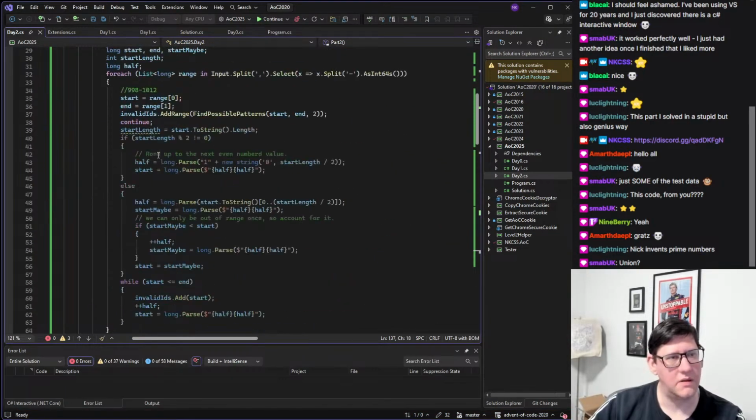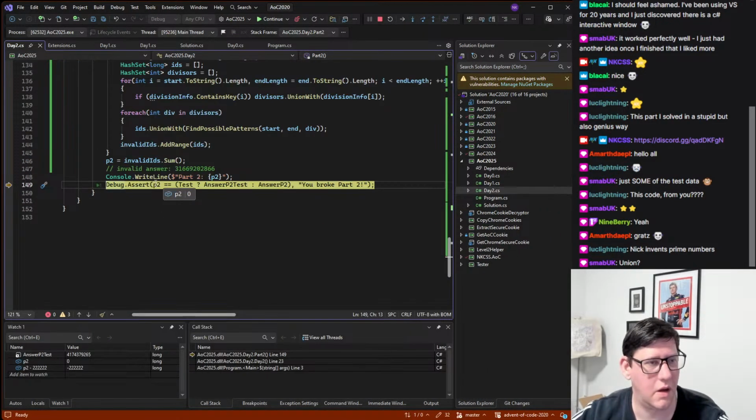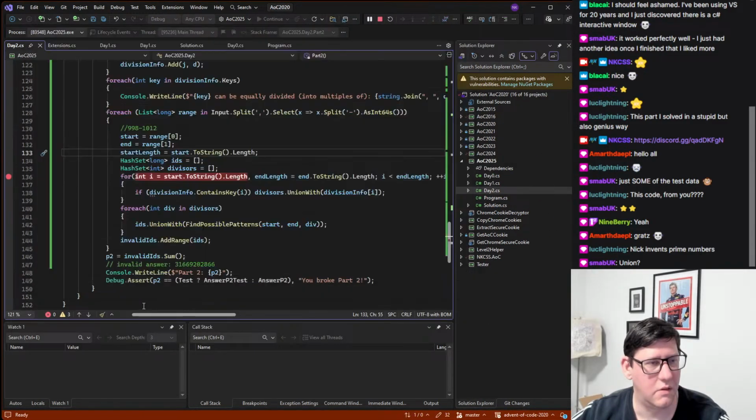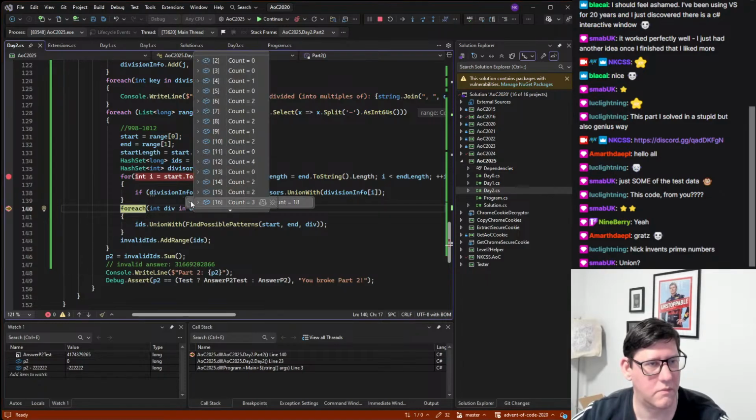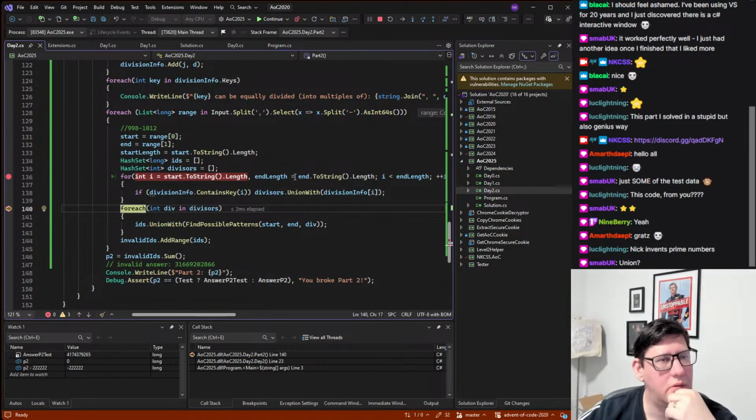So let's see if we run the test. Is that also wrong? Yeah, that's also wrong. 0. That's interesting. Okay, let me see. What does it do here? It says 0. What's the start here? It's 11 to 22.